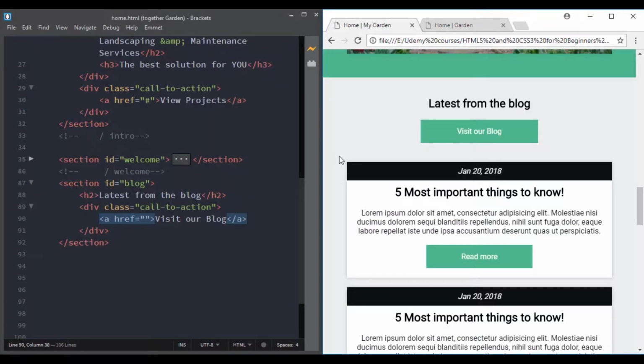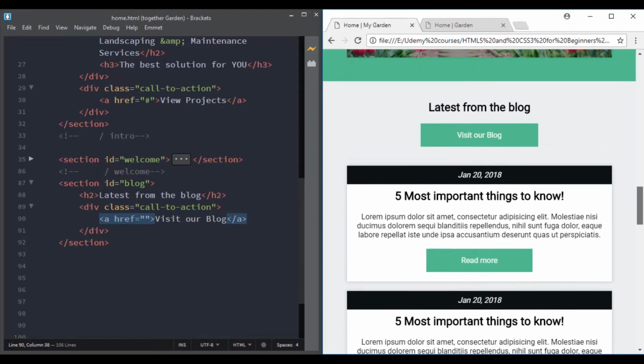Now let's go and create these boxes. So for this I will create a container which will hold these boxes. So I will call it articles container, and it has articles. So let's create the first article.